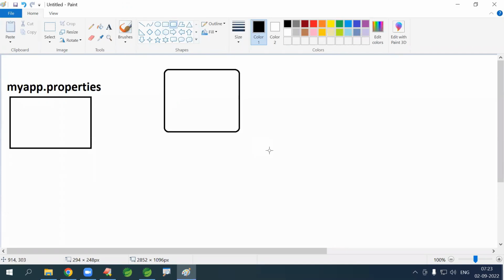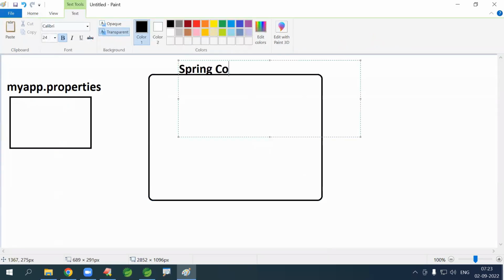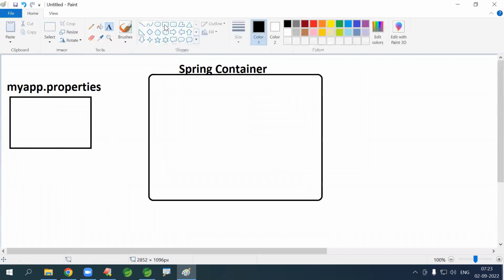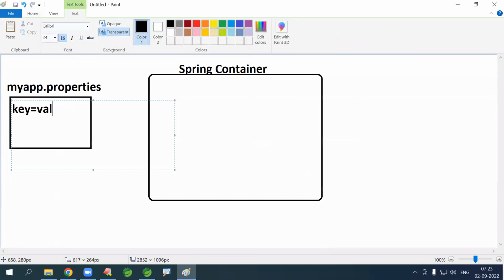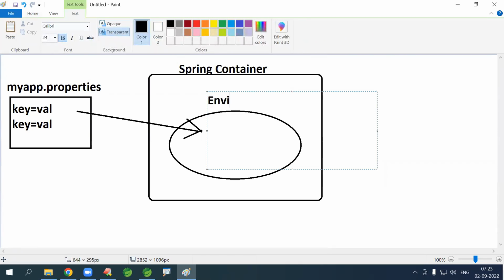Once you load this, I have to say, hey Spring container, please load this properties file. It has some keys equals to value, some details are there. First you load this, create a memory, and all these keys you load here. You can load multiple properties also, but let us go with one as of now. A memory is created that is called Environment. It's actually an interface. I'll show the implementation also.